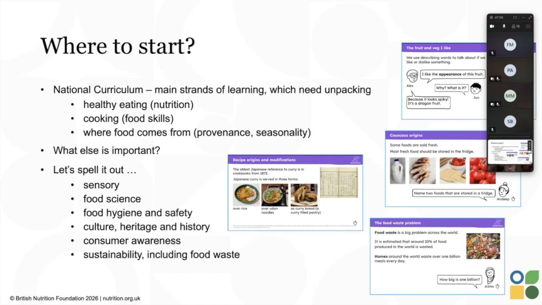Also about our culture and heritage, and the way that history plays a big role in what we currently eat in this country, as well as in countries throughout the world. And about that consumer dimension as well, about being critical consumers who can evaluate, assess, justify and make good decisions for themselves and others too. But also we need to think about that sustainability context.